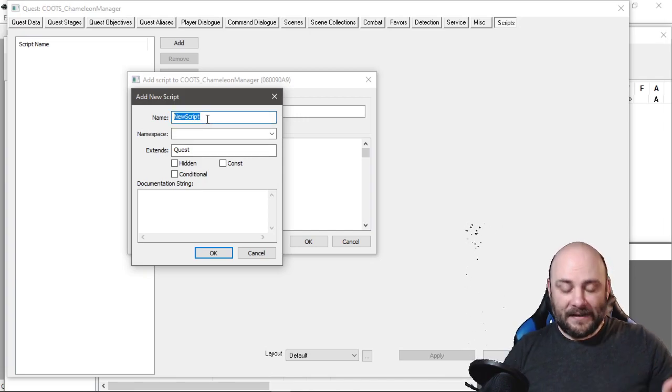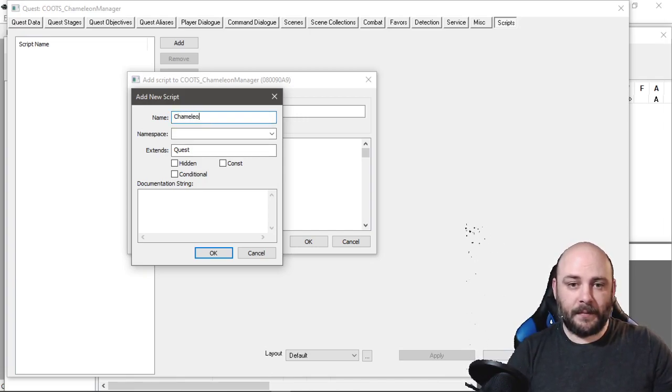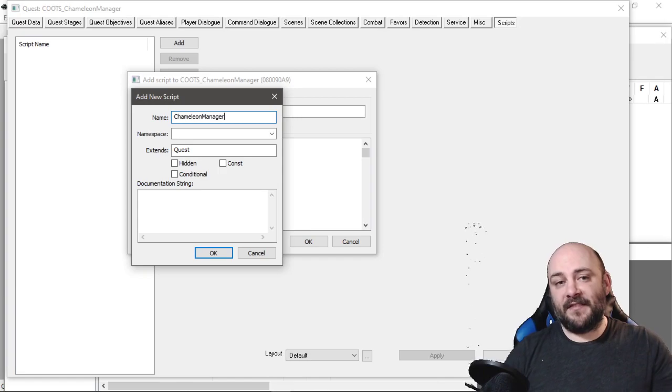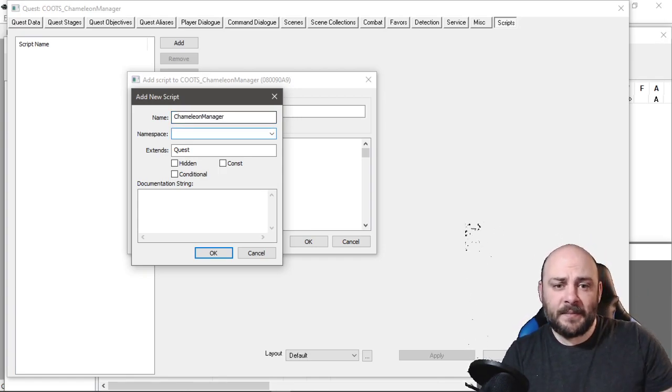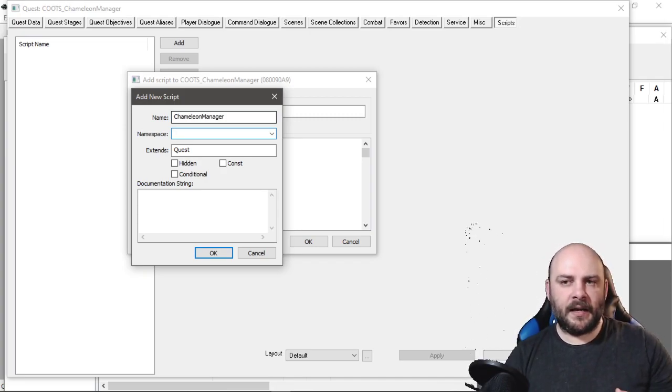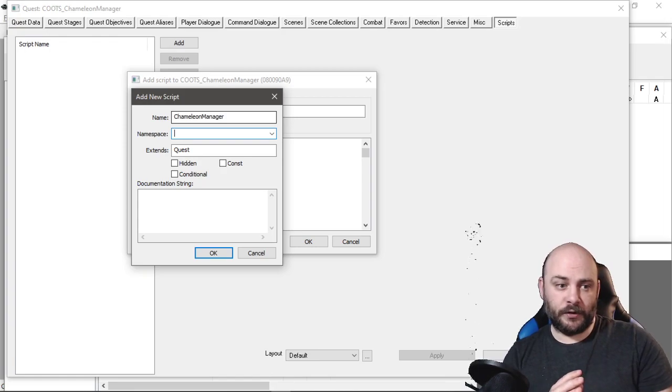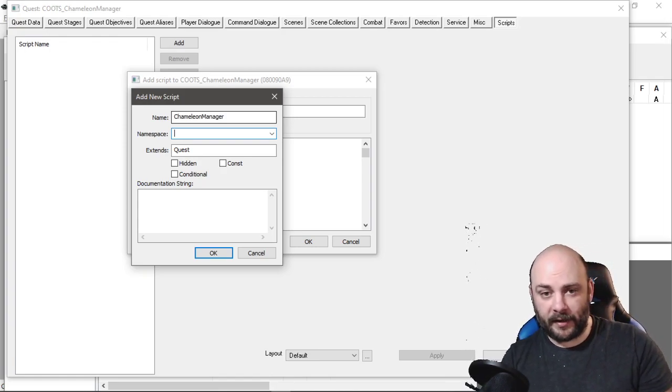Right now, I want to give it a name. I'm going to call it the Chameleon Manager. It's okay if it's the exact same name as your quest, and I in fact like doing that. Now, namespace, this is sort of for organizational purposes. Okay, it turns out like little subfolders when you look at script source or how it gets compiled.